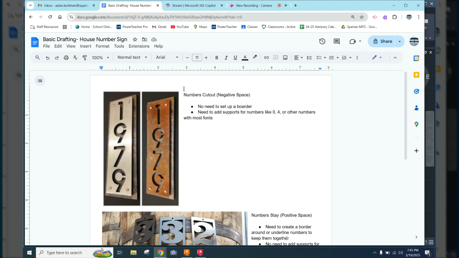You'll notice our examples here are vertical. If you'd like to make yours go horizontal, that's fine as well. This video is going to do the negative space cutouts. We're going to cut out the numbers. We're going to leave a background on here.